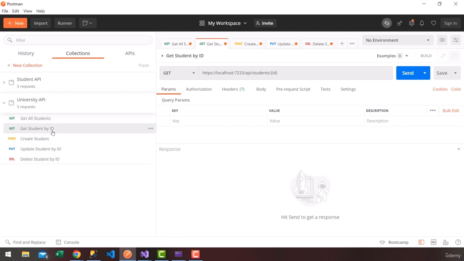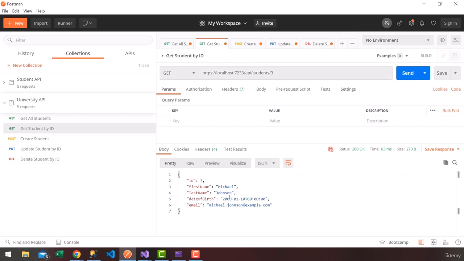I'm going to head over to the get student by ID request. Notice that GPT generated a request for me that allows me to pass in a parameter called ID. So I can even put a colon here and head over to param, query params, and punch in the ID. So let's just put in the ID here, 3. Perfect. This is calling the get student by ID. Notice it only brought back one student, which is Michael Johnson, ID 3.